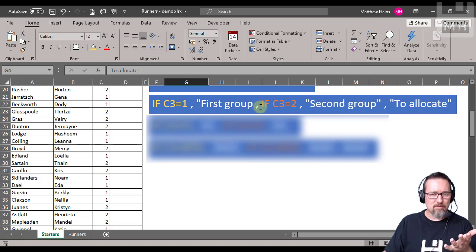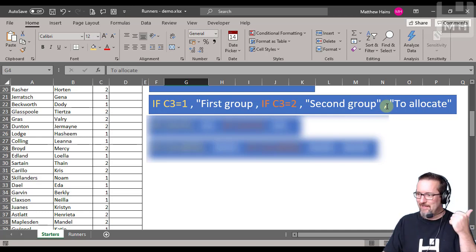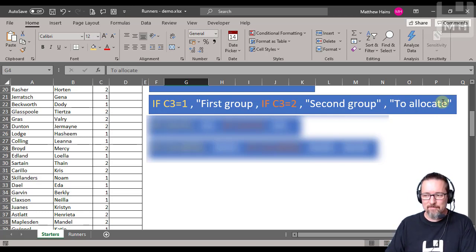Otherwise, so what do we do? If that test fails, otherwise, if C3 now equals 2, if it equals 2, then, there's my comma, then write the words second group. Otherwise, if it doesn't equal 1 and it doesn't equal 2, all that's left is to allocate. Write the words to allocate.